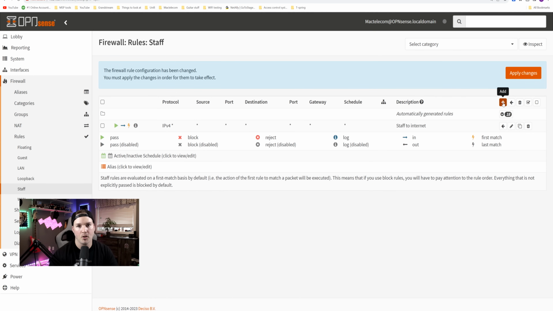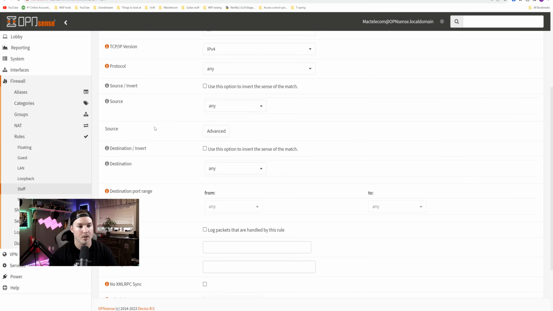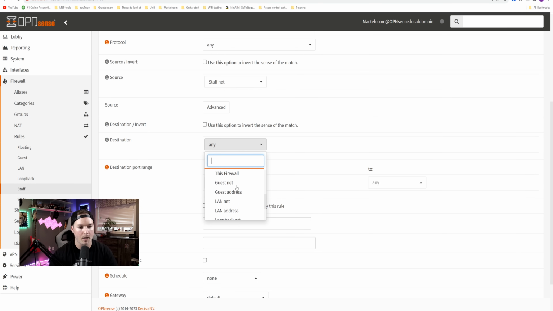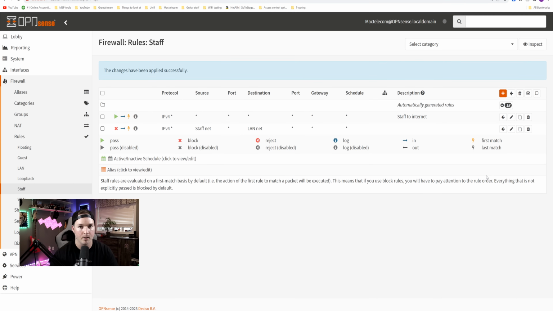The next rule I'm going to do is to block the staff from getting to the default network. If we hit the plus icon and add a new firewall rule, this time the action is going to be to block. We're going to have the interface of staff, the direction in, same with the TCP/IP version, as well as the protocol. This time the source is going to be our staff network, and the destination is going to be the LAN network, and that should stop us from being able to get to the LAN. I'm going to apply those changes, and the same thing should be done on our guest network.